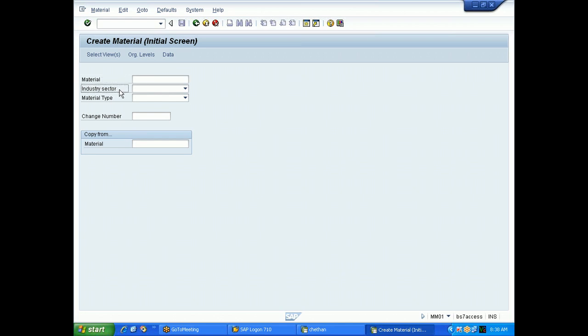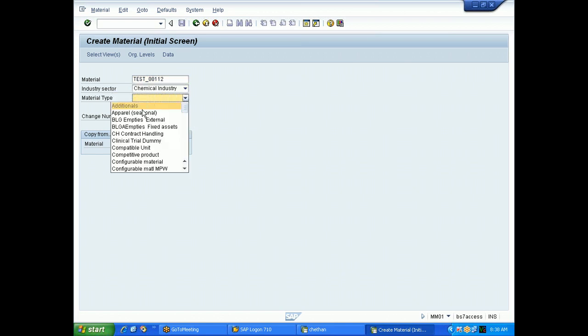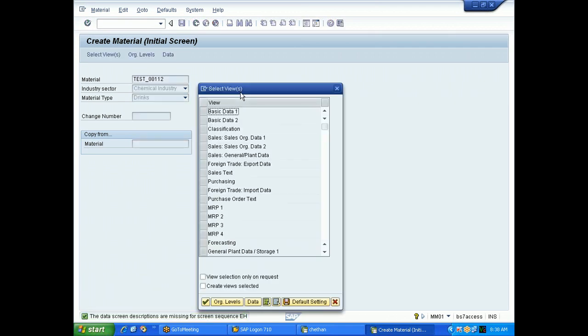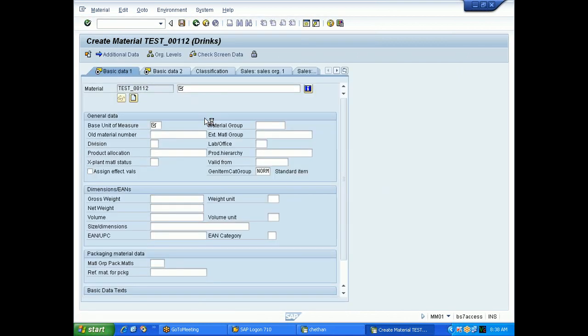What is the material number? What is the industry sector? What is the material type? All these things he needs to fill. He will press enter. Say for example, I will fill the material number test 00112 something, industry sector chemical industry for example, and material type finished product, or I will say some drinks. I press enter. So it's giving another screen, right? Here I need to do some user interaction, I am selecting two views. I'll press enter, and here it is asking me other details: what is the material description, in which units you will measure, and so on. Every screen, I need to enter some information like this.